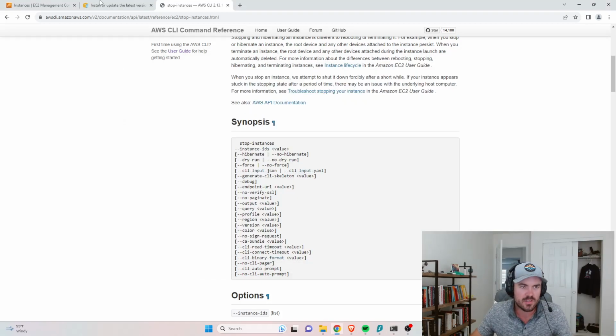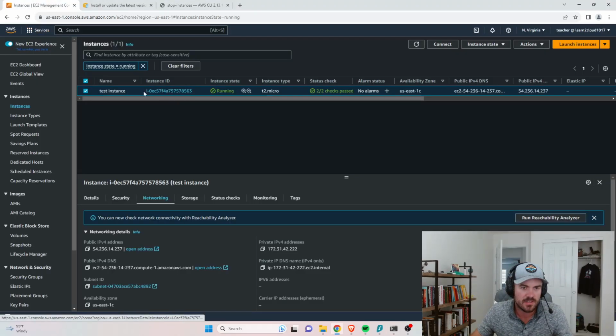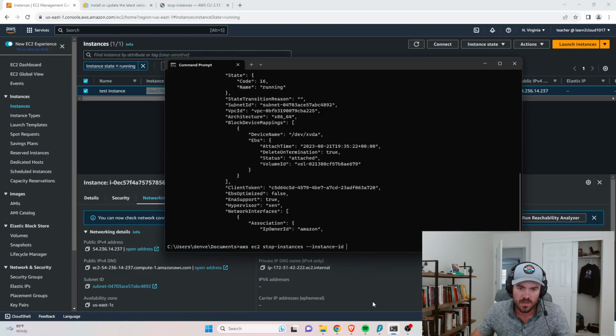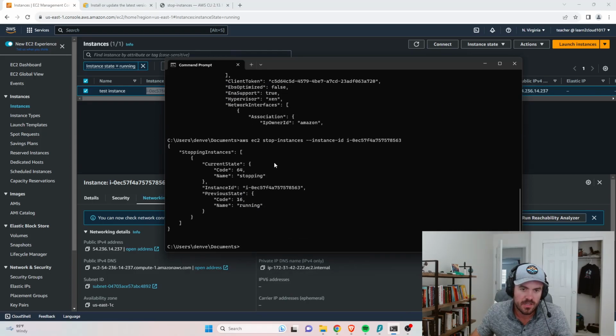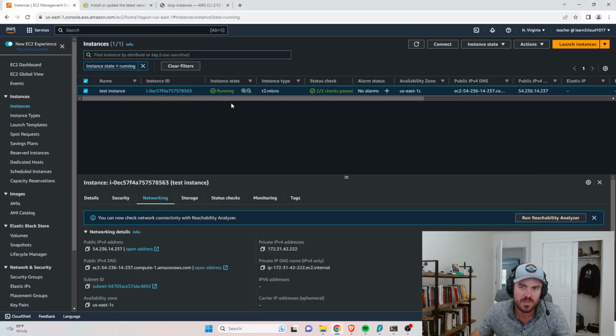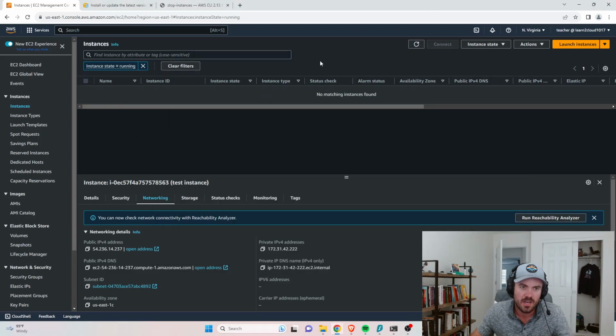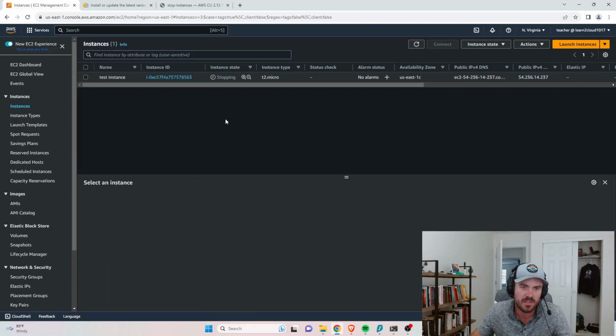and I am just going to go ahead and grab this instance ID here, okay? And I'm going to paste it, I'm going to hit enter, and you will see now that, okay, it's stopping instances. Its current state is stopping, okay? The previous state was running. So if I come here and I hit refresh, you can now see that it's gone because I have a filter here that says instance state equals running. But if I clear that, there's my instance. It's stopping. Pretty easy, right?